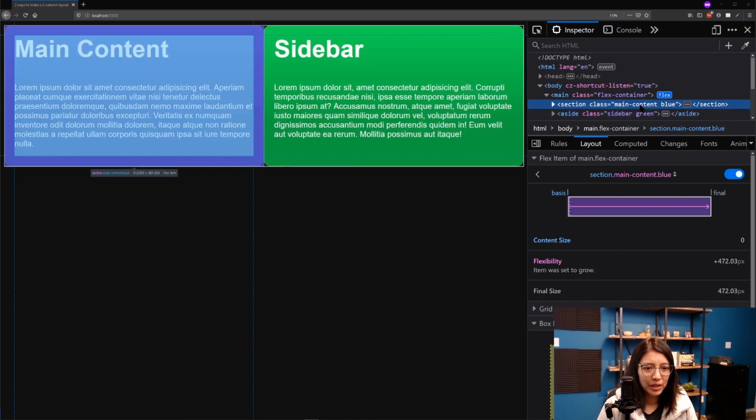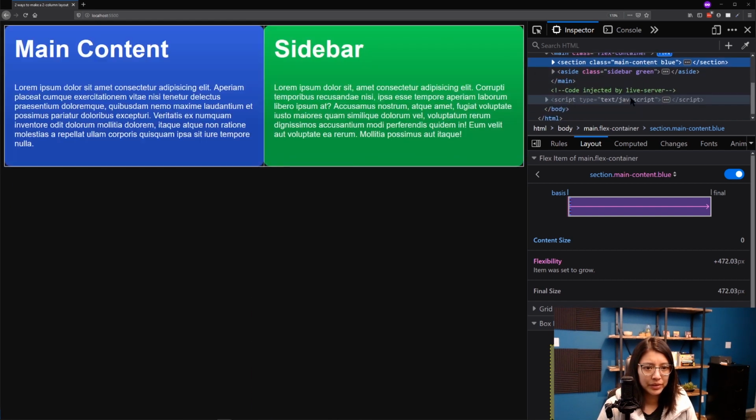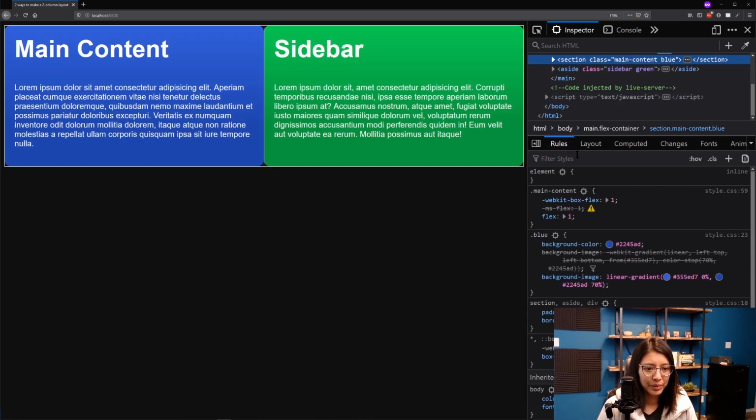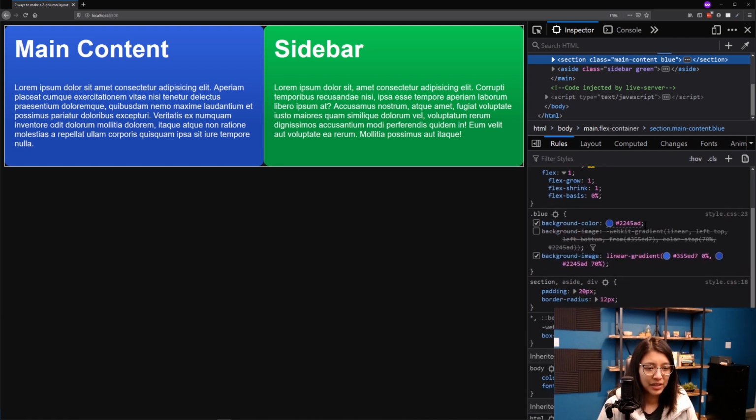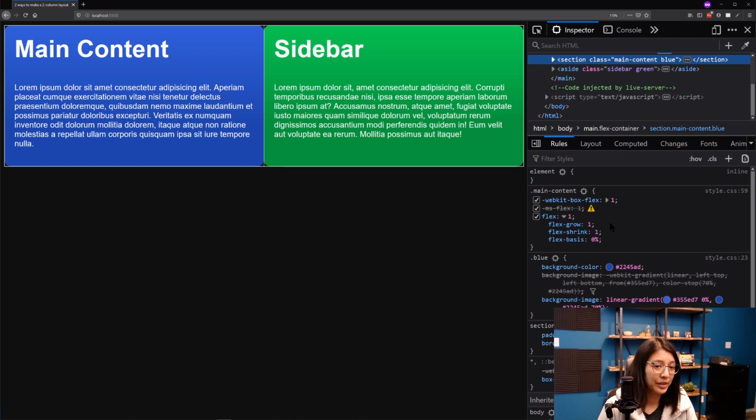All right, let's take a closer look at that flex property. If you click on the main content element in the inspector and then select the rules tab, it's going to show you a rule of flex of 1. Now, the flex property itself is actually a shorthand property. And if you click on this arrow here, you can expand it. It tells you that the flex property is made up of 3 different properties: flex grow, flex shrink, and flex basis. So what do these all mean?